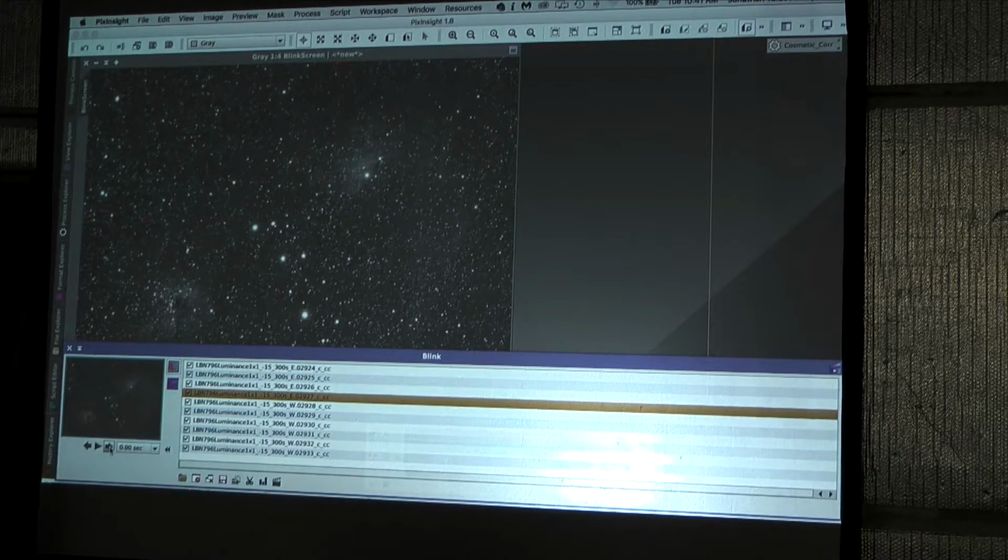You can sometimes dither through your guider. In my case, I'm using an automation program called CCD Autopilot, which automatically moves my mount a little bit, bumps it between images. There are several ways to do it, but you should do it. You should learn how to do it.